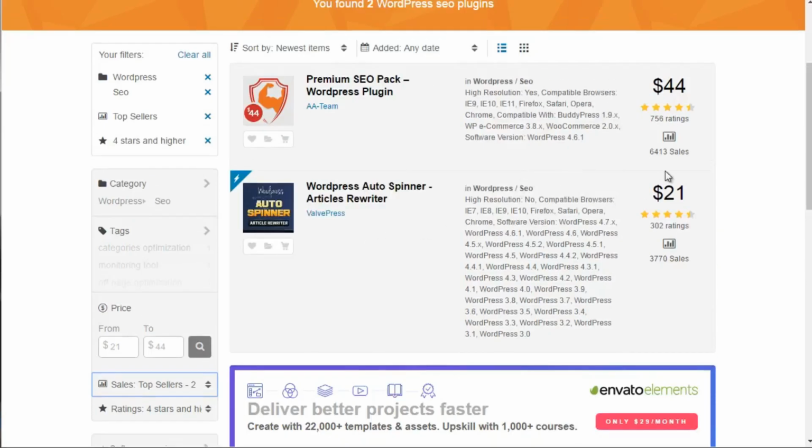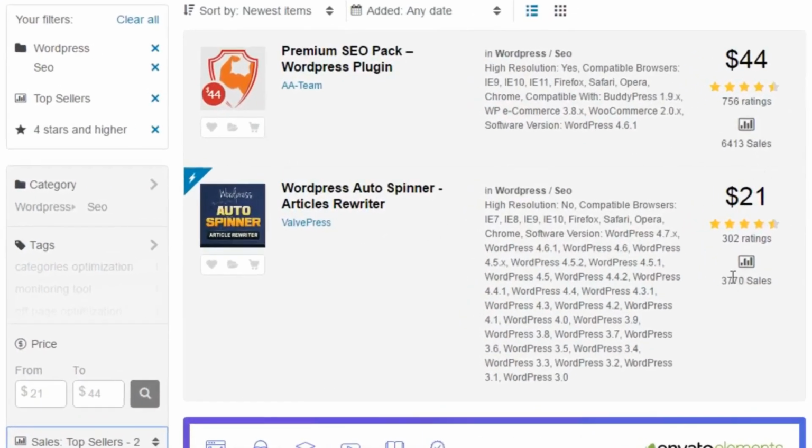So we can see this one has about 6,400 sales. This one has 3,700 sales. We can see this one is a kind of a content curator. So this one creates articles. So remember, we looked at the frustration that a lot of people had was, number one, creating content. So we can see that this definitely matches that research. So we can see that people are willing to pay money for an article rewriter. And this also has really good star ratings, which is a good indication.